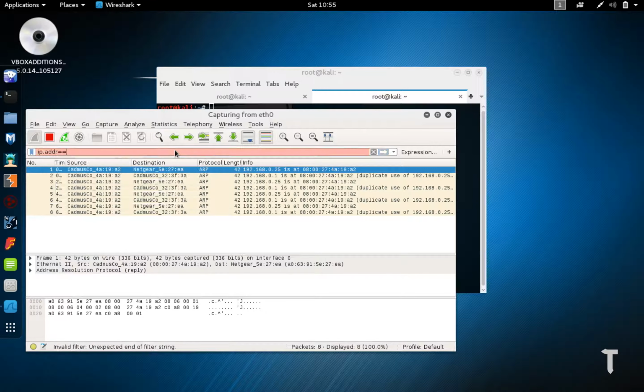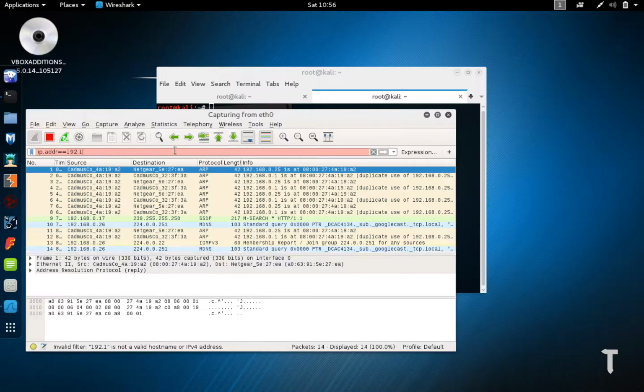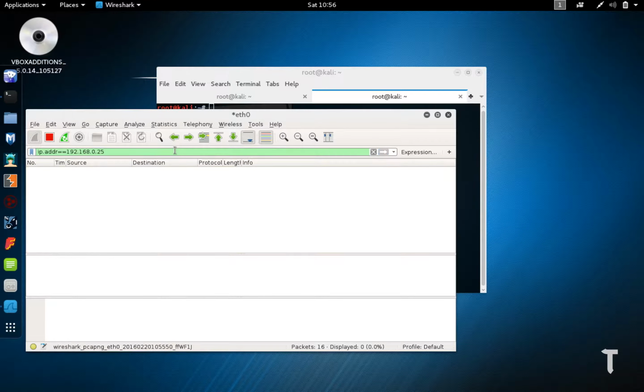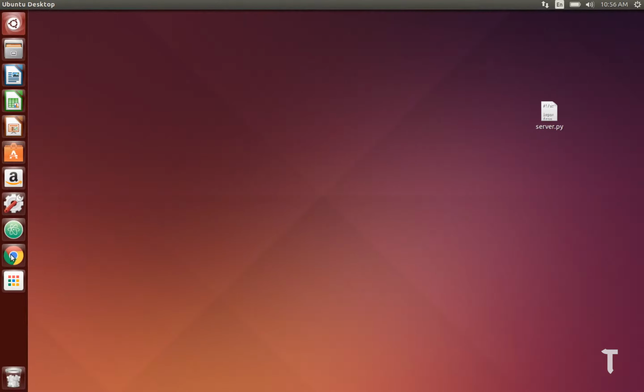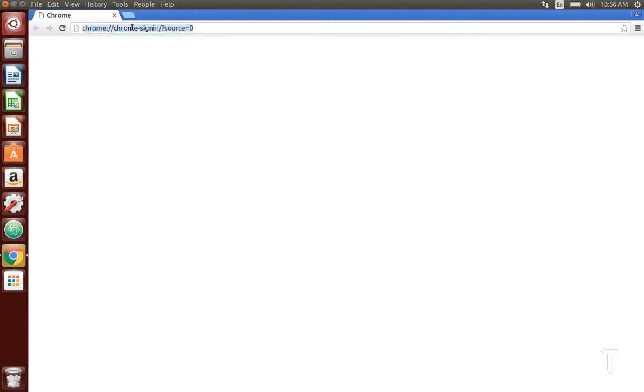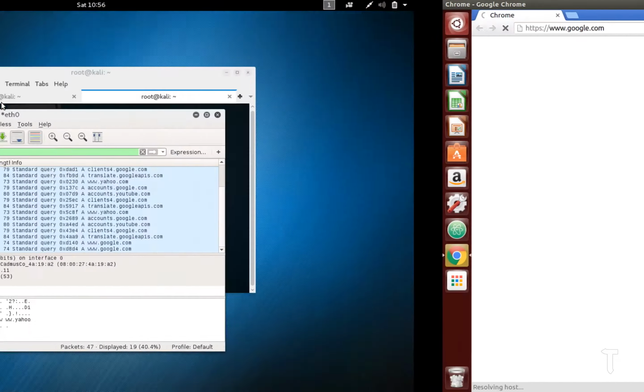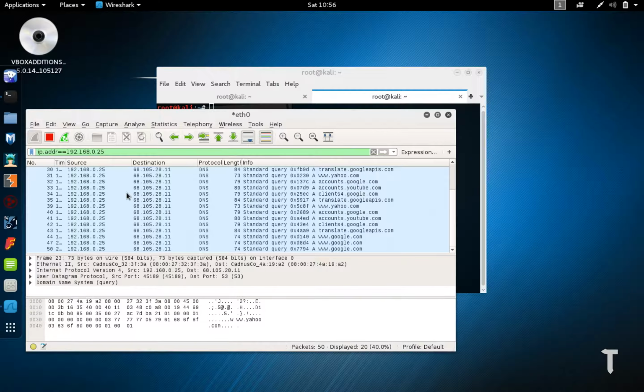I will just type in ip.addr equal to 192.168.0.25, and now on the victim's machine, let's try going to some website. Okay, so there we go, and here are all the queries that are being made. And the best part is, if there is any data that is being exchanged even through TCP, you can actually track it down over here in the payload. So that's pretty good.